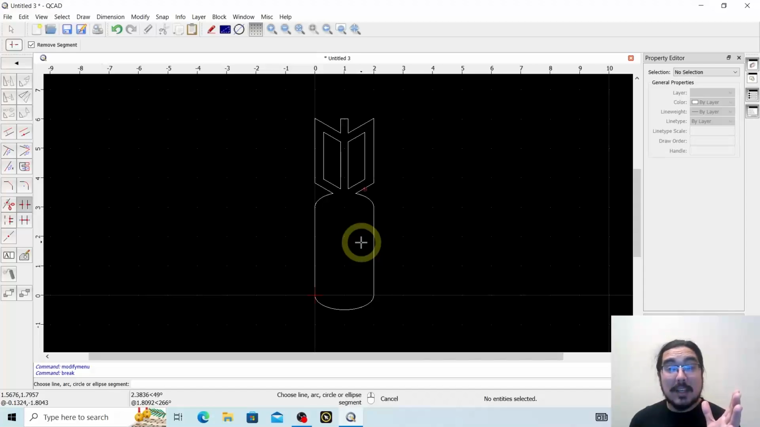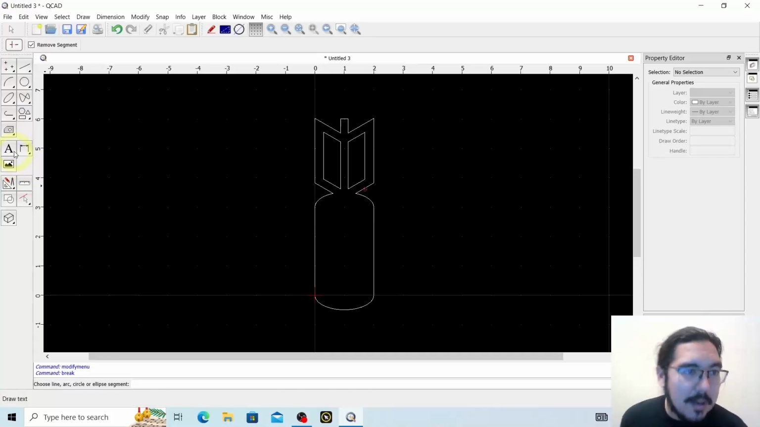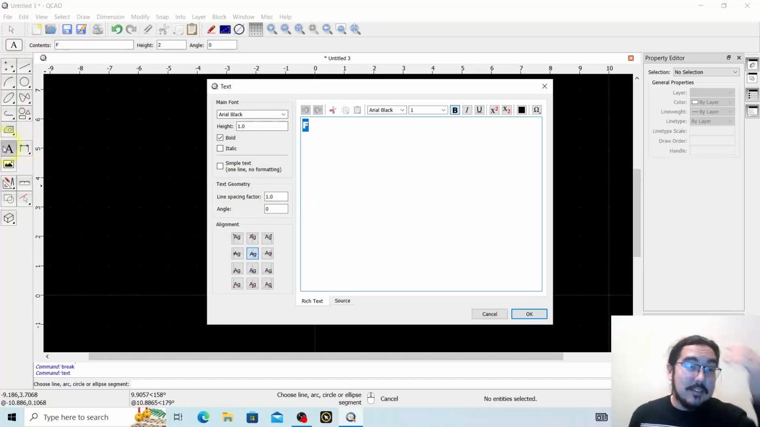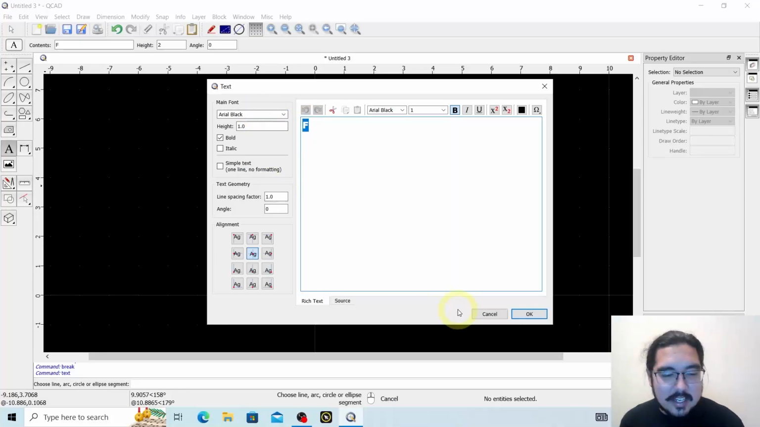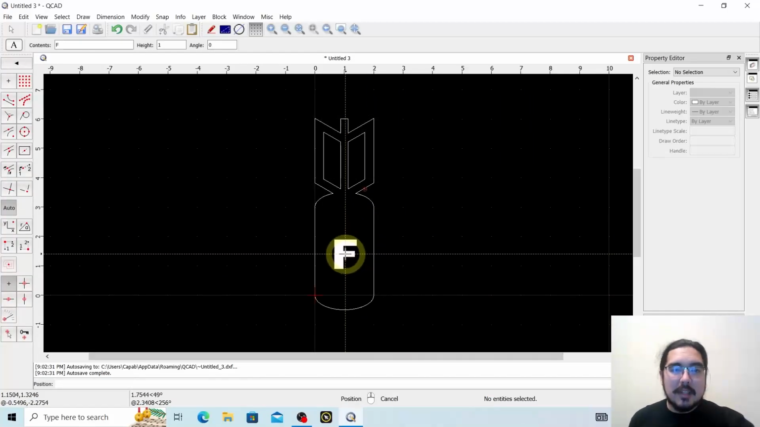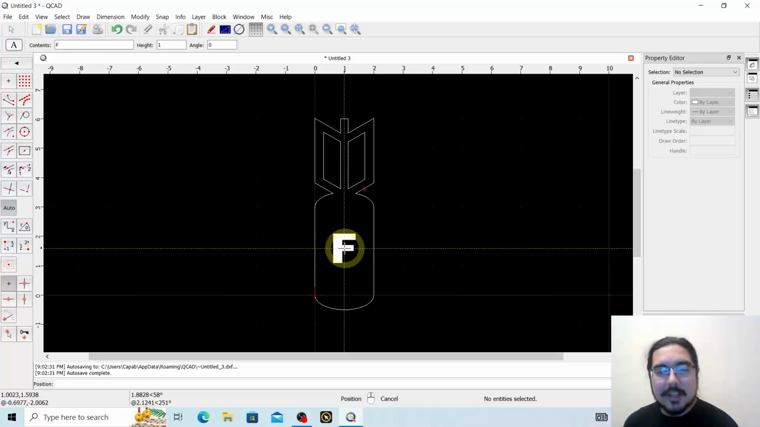We need to add one more piece. What is it? The letter F, as always. Let's go back to our text tool. We have the letter F. It's already populated here, but you can type in the letter F, hit OK, and place it. Now, I noticed something here. This is going to be a little small.